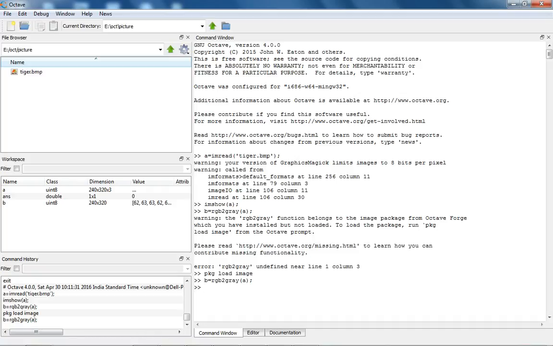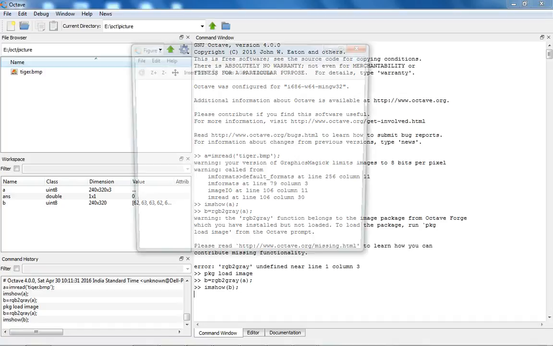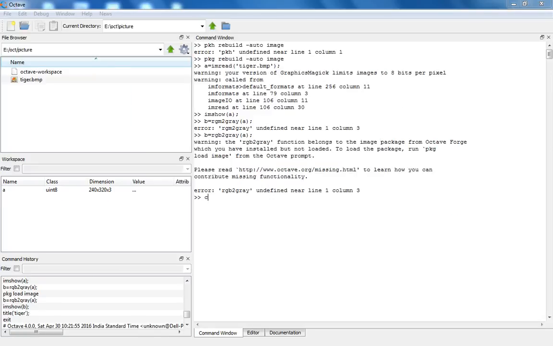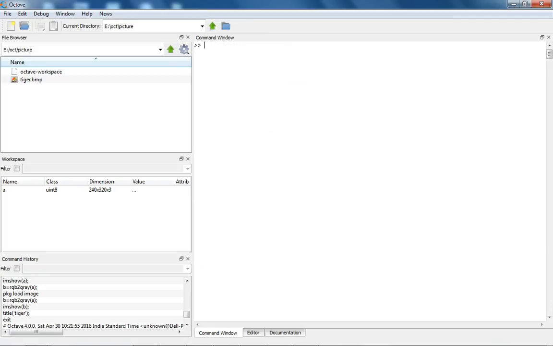Now we want to see the image. Before that, the command is imshow, im standing for image, show for B. Now we can see the gray. The RGB color is turned into gray color. clc is a command to clear the screen.